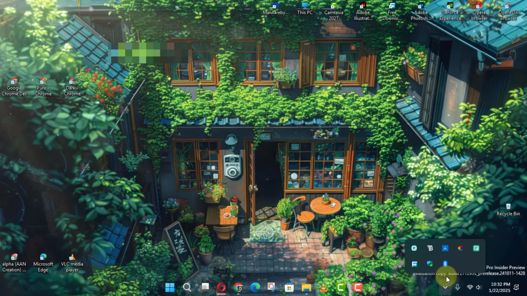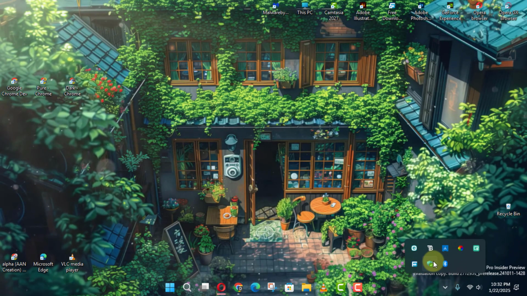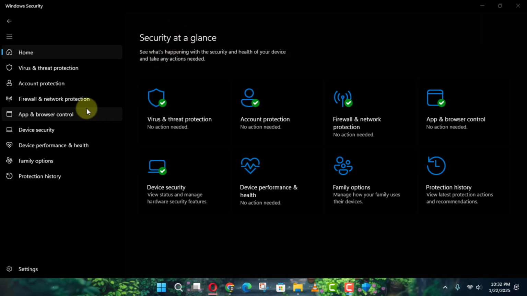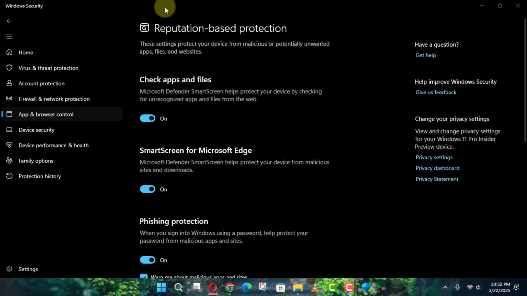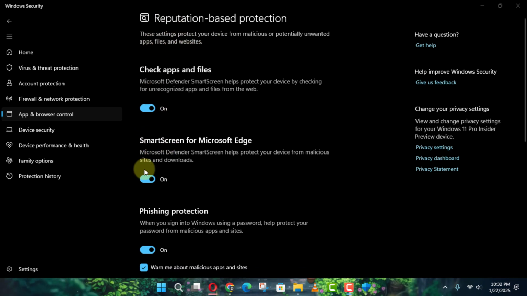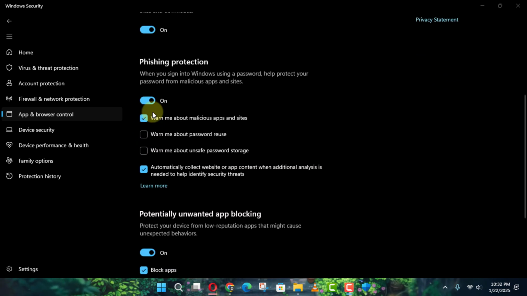Fourth, Reputation-based Protection. This setting blocks potentially unwanted applications, PUAs, that often accompany software installations. Open Windows Security, select App and Browser Control, and turn on Reputation-based Protection. It will alert you about or block unwanted software during installs.